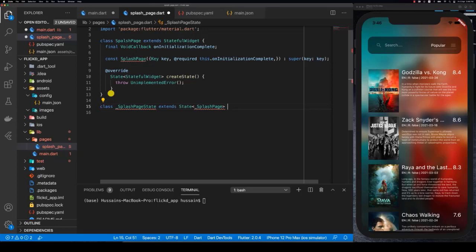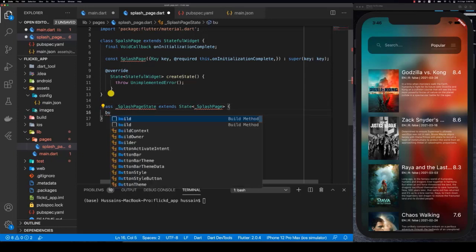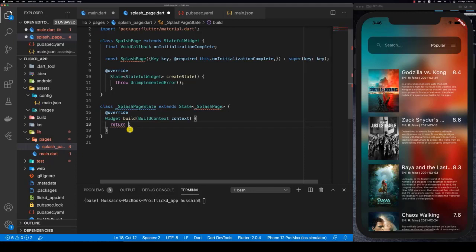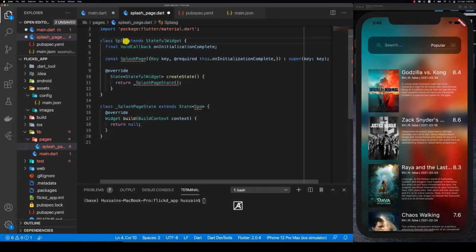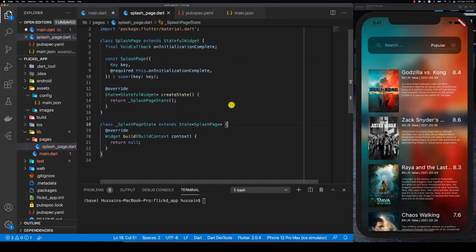And then from there, I'm going to open it up and create the build method inside of this. For the build method, for now, I'll just return null, and then I'll take this SplashPageState, and instead of throwing an unimplemented error, I'll return our actual SplashPageState. With this, I'll do command save, and I'll remove this underscore here as well. I do not know why it's giving me an error. Oh, yep, I see. I actually didn't name them correctly. So now everything should be good.